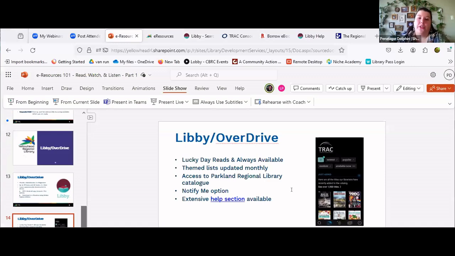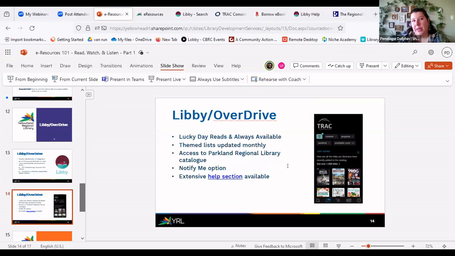Another new feature for Libby that you might not know about is the Notify Me option. I think they added this pretty recently. So if it isn't available in Track, it's not available in Parkland. If you search it, it might still show a copy if it's available for purchase in Overdrive. That just means that no one in Track or Parkland has purchased it, but they do have the actual eResource available for purchase. The patron can click Notify Me, and this does 2 things.